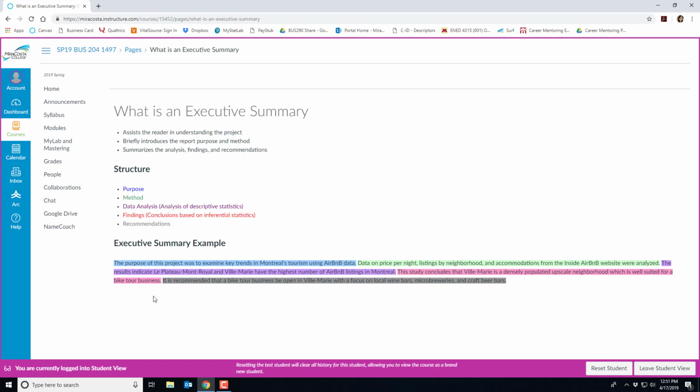So the example here states that the purpose of this project was to examine key trends in Montreal's tourism using Airbnb data. Data on price per night, listings by neighborhood, and accommodations from the Inside Airbnb website were analyzed. The results indicate Le Plateau-Mont-Royal and Ville-Marie have the highest number of Airbnb listings in Montreal. This study concludes that Ville-Marie is a densely populated upscale neighborhood which is well suited for a bike tour business. It is recommended that a bike tour business be opened in Ville-Marie with a focus on local wine bars, microbreweries, and craft beer bars. So this is a high-level overview of what an audience should expect when they go through the presentation with you.